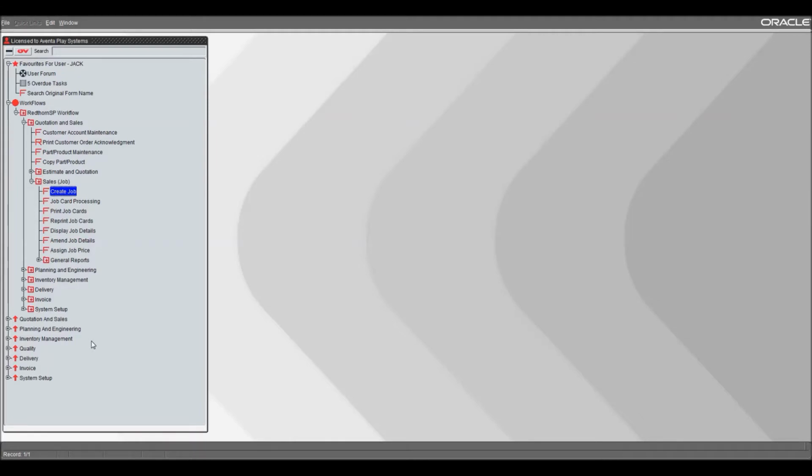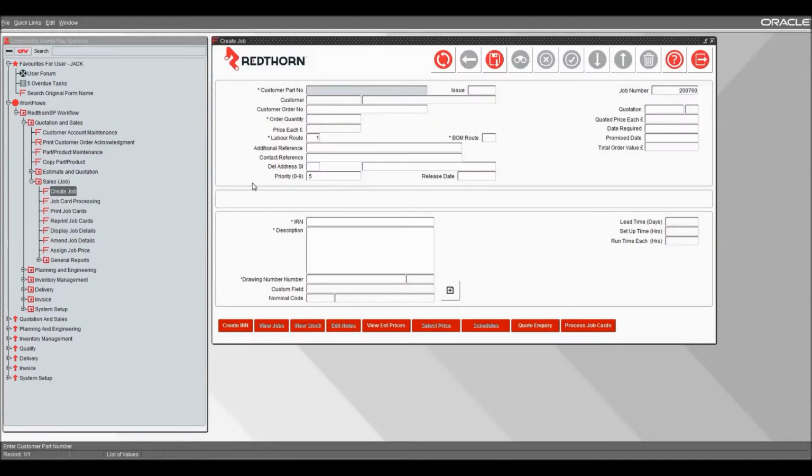However, for the SP module, create job is used for all elements of the sales of jobs. So I'm going to go straight into create job and run through the main features and functions of this screen. Create job is in the sales folder of the Redthorn SP workflow, and it's also in the quotation and sales folder of the main workflow. So the first thing you do when you're creating a job is deciding which part you're going to sell.